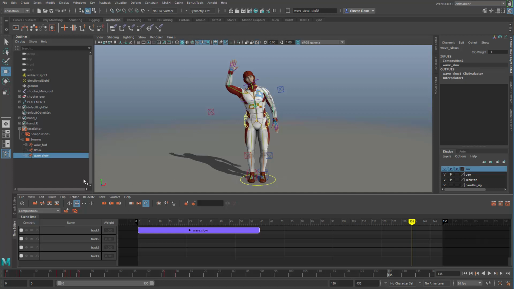In the next example, we're going to talk about compositing clips together and exporting them into separate files so that you can repurpose them.